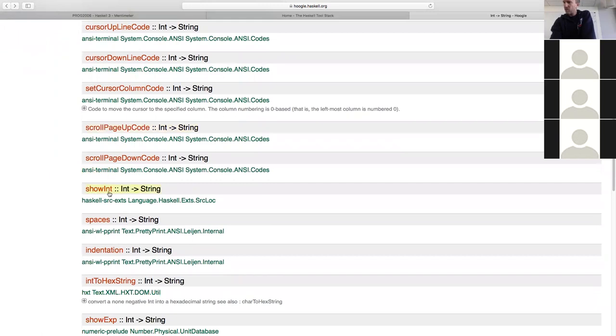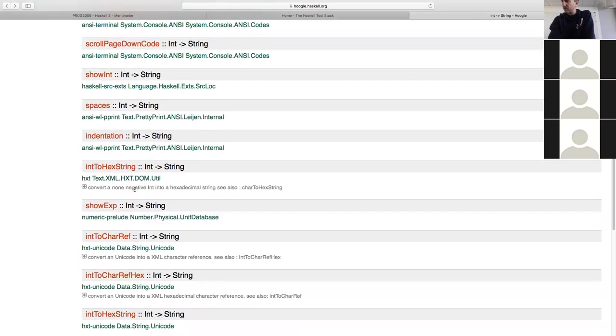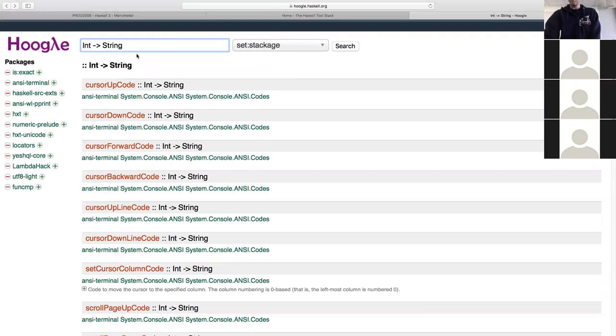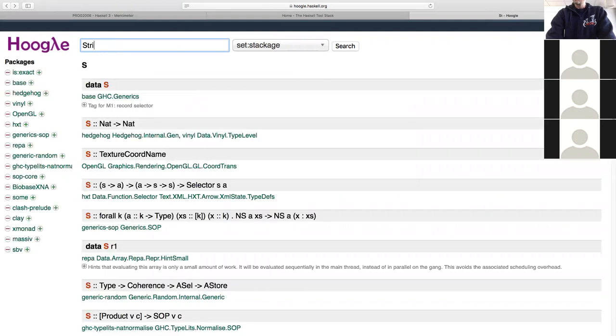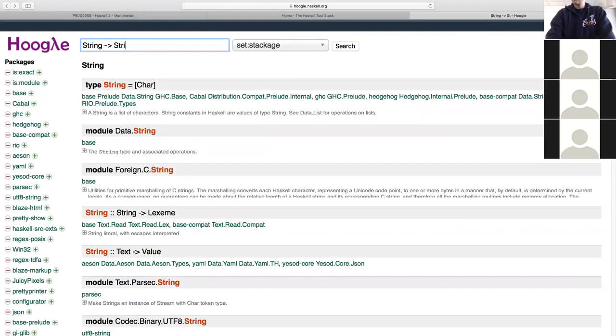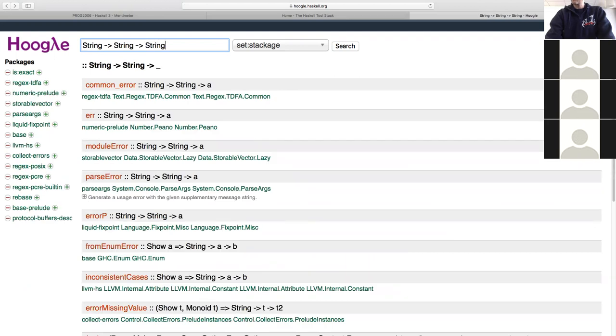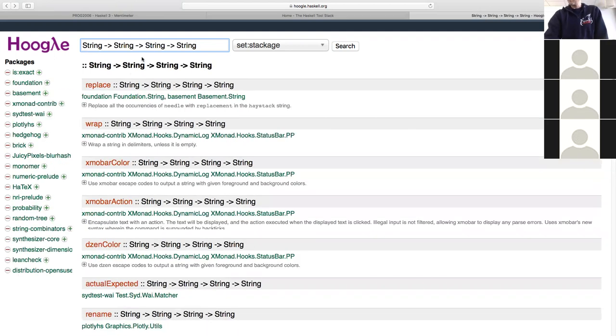So you have, for example, show int. So show int converts an integer into a string, and it exists in this particular package, and it does what it says it does, and so on. So sometimes, for example, if you want to find a particular function and you know it takes a string and a string and a string and returns a string, then that replaces that function, right? Because it takes what pattern you want to replace with what pattern from which string, and it returns you the final string, right?